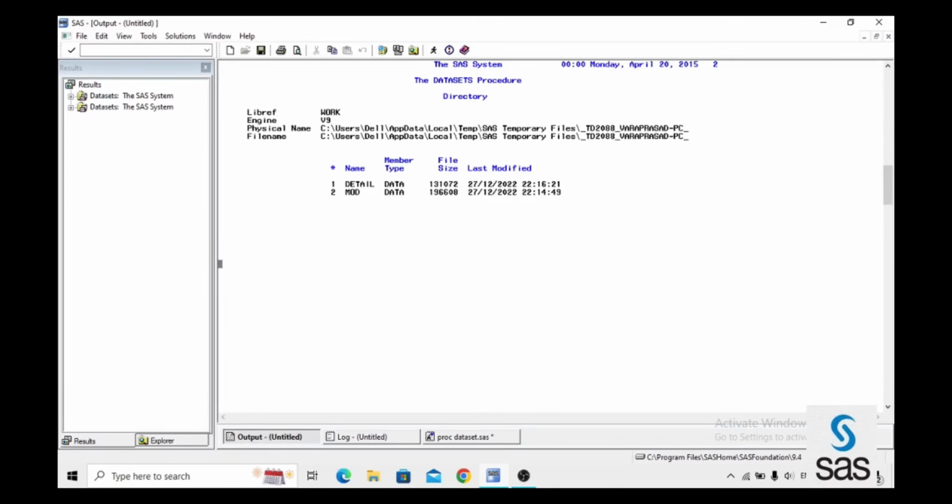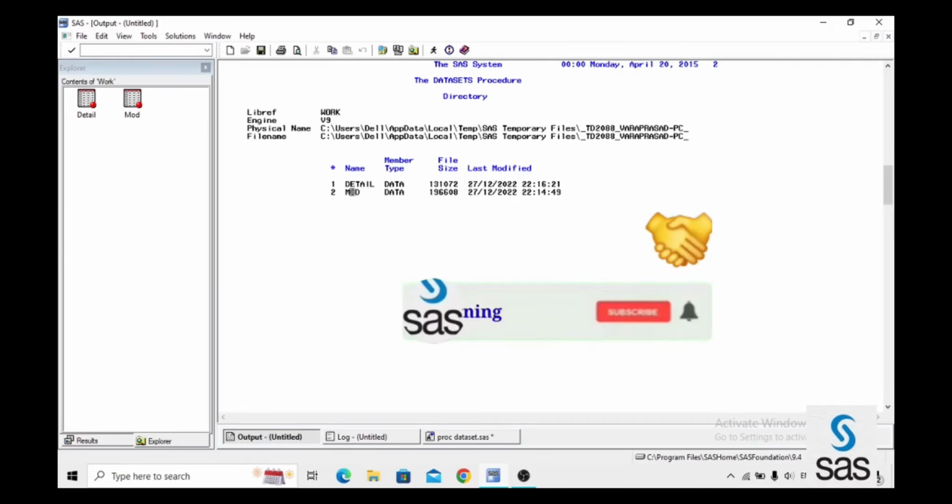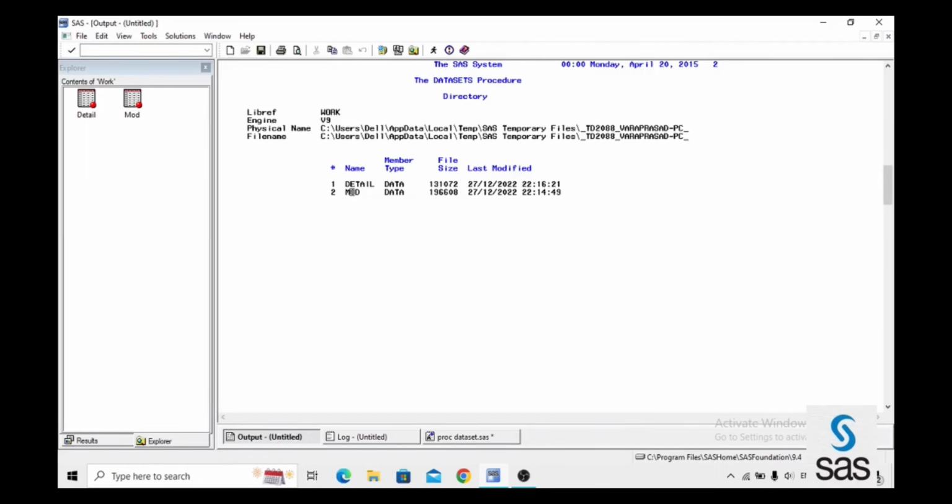Here we are getting the information of the work library. These are the two datasets, mod and details. Here are the mod and the details, the file size, the member type is data, the last modified date, the file name, and the physical name: information about those particular datasets.